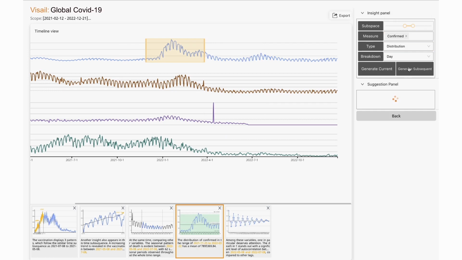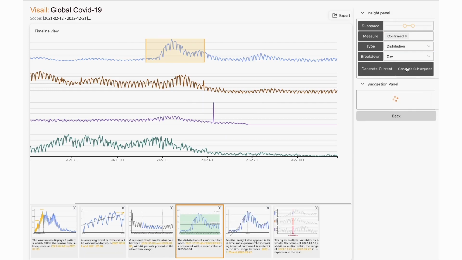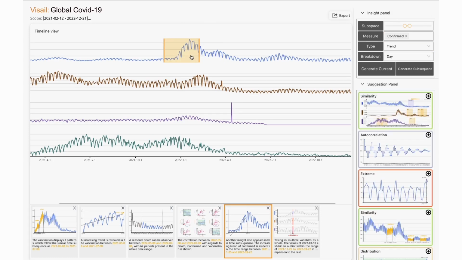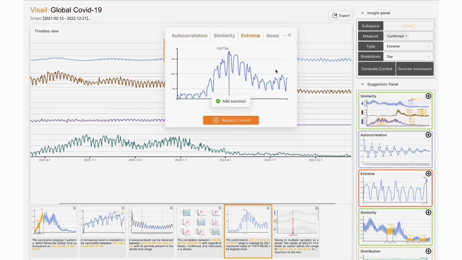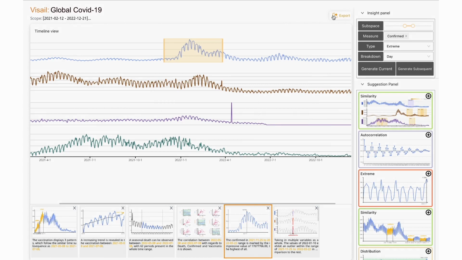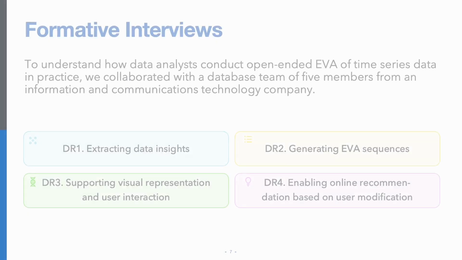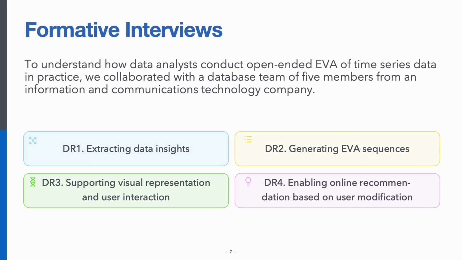In the sequence view, the user can add, delete, or exchange insights. If the user is satisfied with the results in the sequence view, he or she can click the Export button on the top right corner of the timeline view to export the final EVA sequence. Next, I'll introduce our methodology.